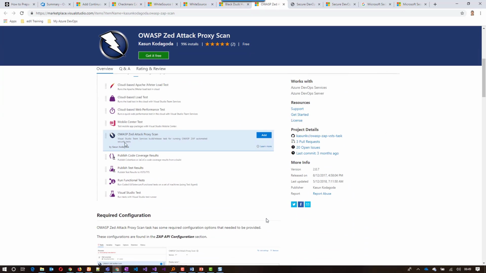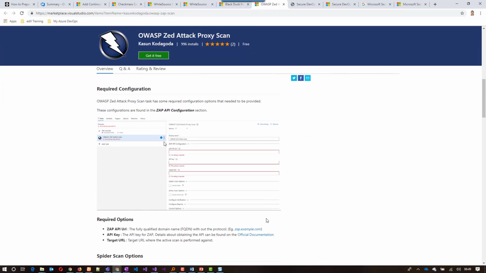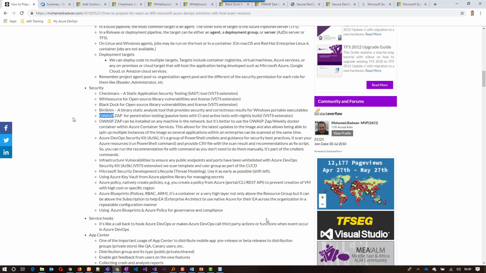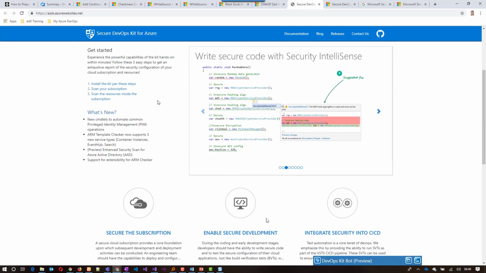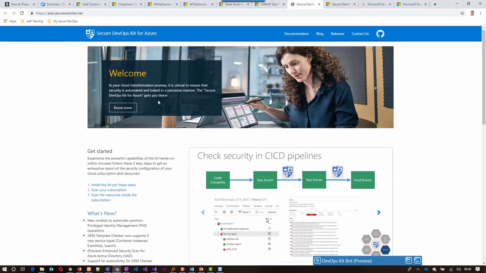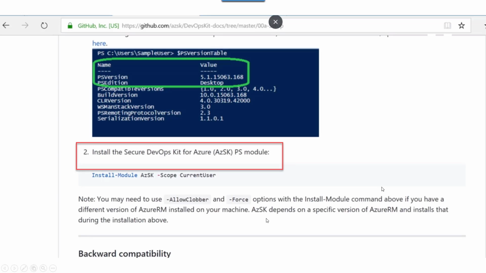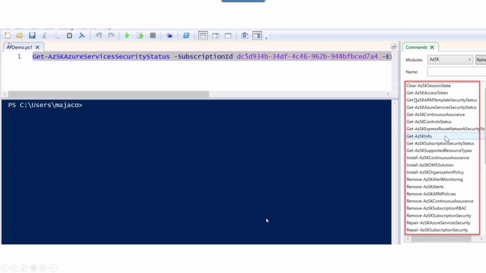And this is the Azure DevOps build task. Of course, I can use it as a part of the build or the deployment. We also have the Azure DevOps Security Kit, which is a kit of security that has documentation and PowerShell scripts that enable a security scan of my environment. Here, how can I install the security kit? And here, after the installation, are all the commands of the security kit.